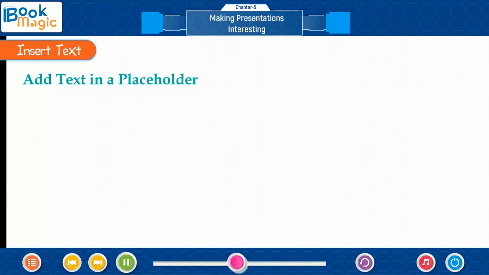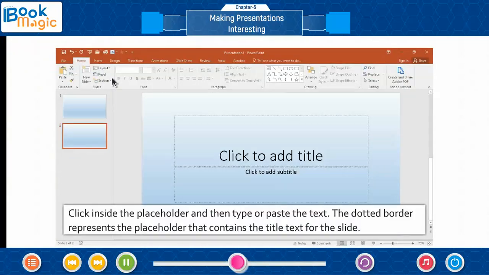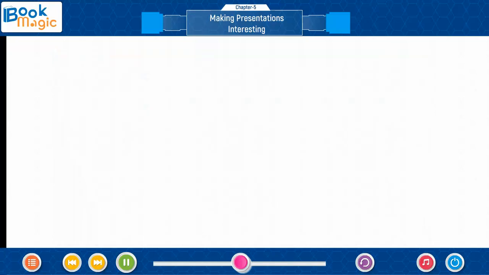Insert text. Add text in a placeholder. Click inside the placeholder and then type or paste the text. The dotted border represents the placeholder that contains the title text for the slide.